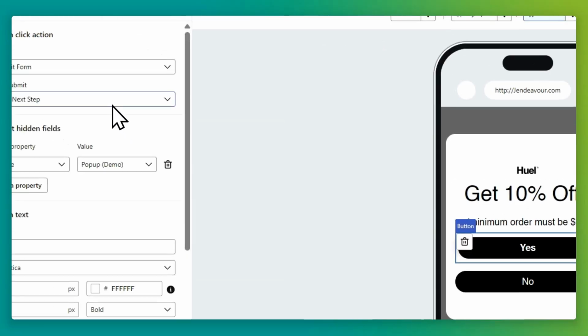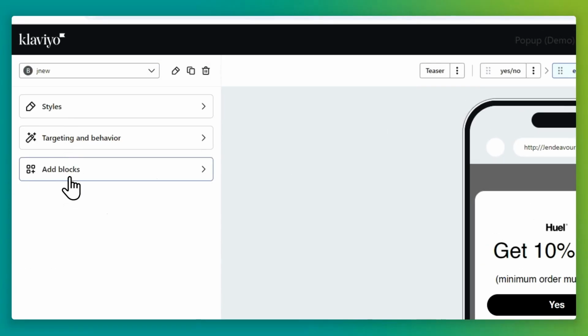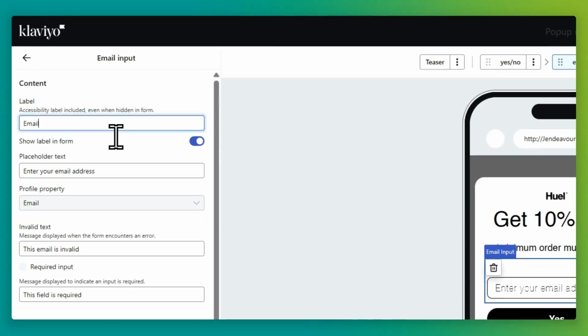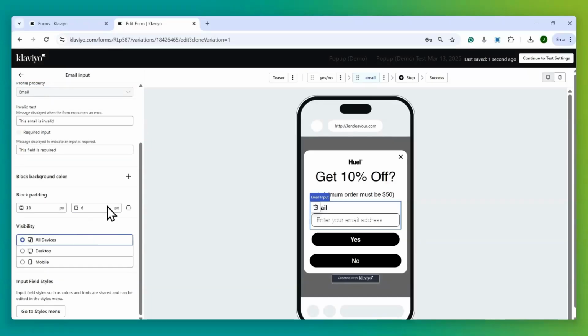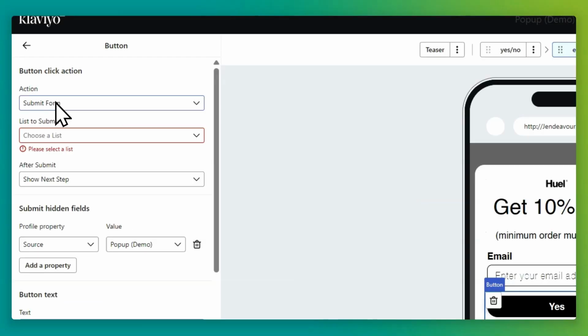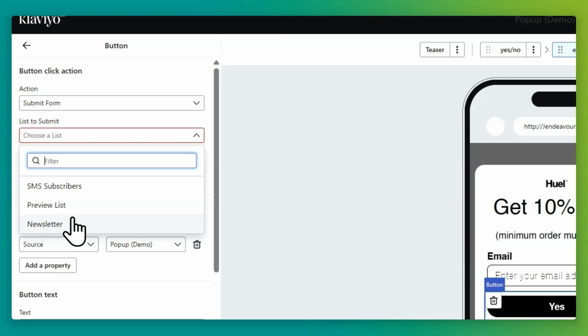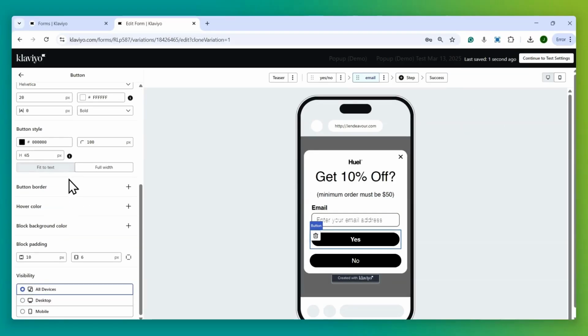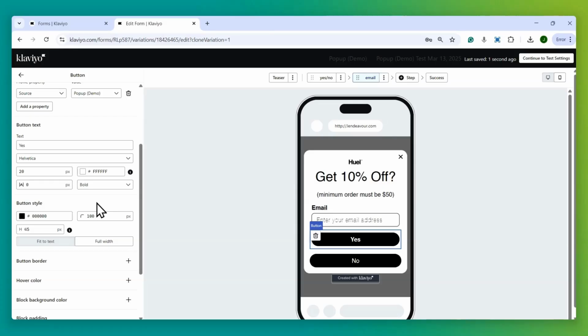And the first button, actually before the first button, we have the email input. So over here, label is simply going to be email, and that's it. You don't need to change anything else over here. And the first button's action is going to be submit form. List to submit is going to be the list that triggers your welcome flow. And after submit, show next step. And that's it. You don't need to touch anything else because we've already configured the button styles in the last step. So that's all good.